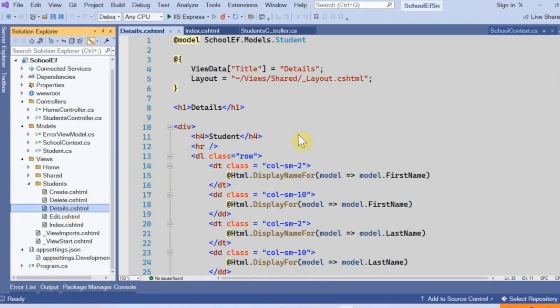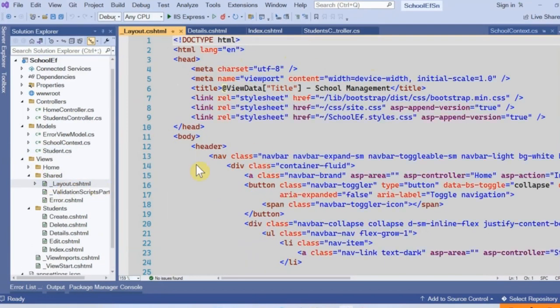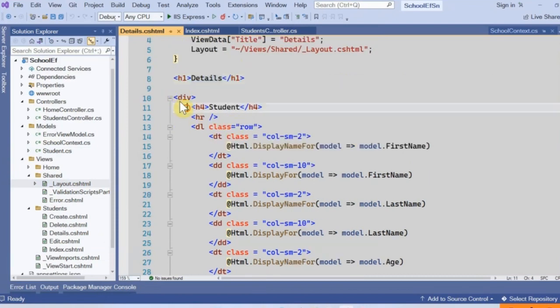So come over here and at the top I have some model to load the data from, and it is the SQL EF models student. Indeed, this project name, then the models, then the student. Then I have the view data to assign the details as the title, and also I have the layout. First we talked about this layout and it is exactly over here inside the views, the shared and the layout. In my previous tutorial I talked about all of this. So if I take a look in the details, also I have the heading 1. Then I have the div, the heading for the student and the horizontal line.